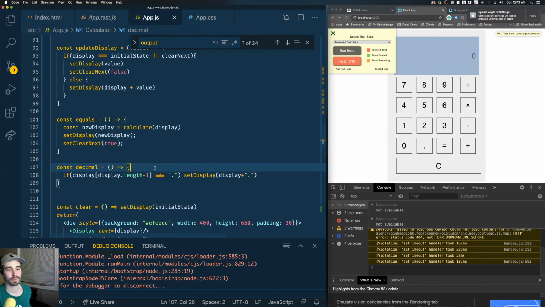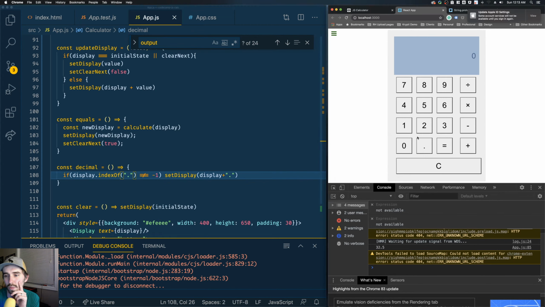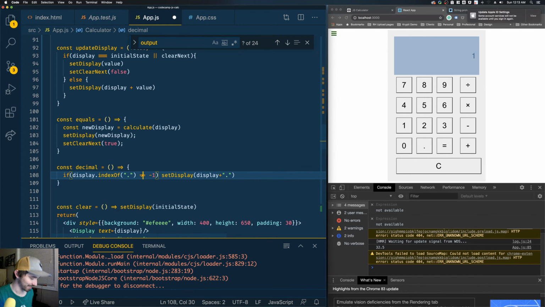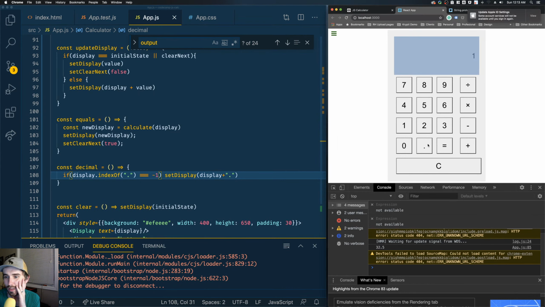So let's just do this. Display dot index of the dot does not equal -1. Oh wait, equals -1. 1 dot 2 dot 2 dot. Yeah.